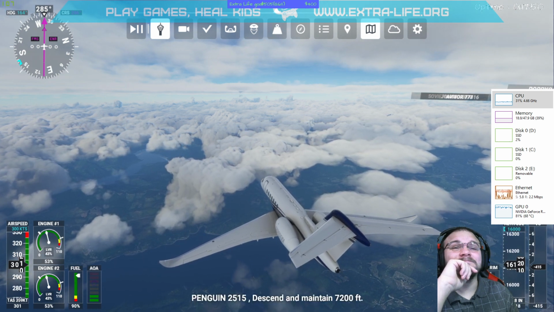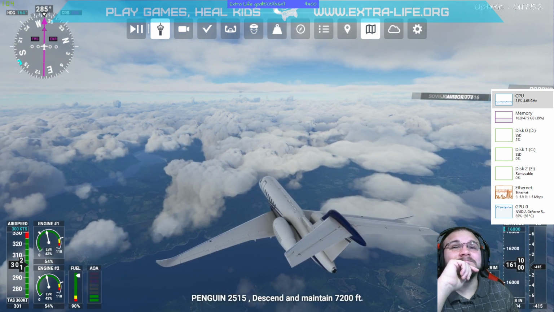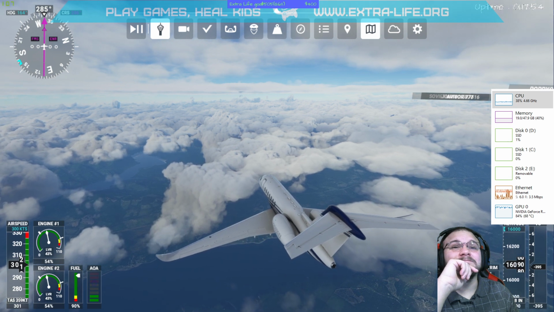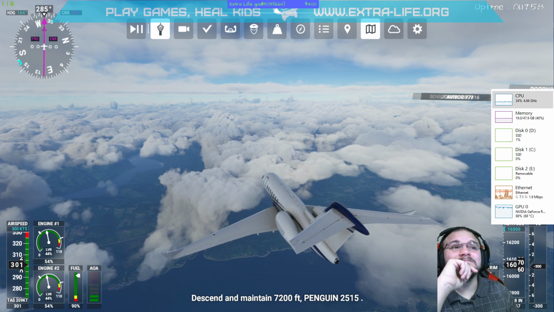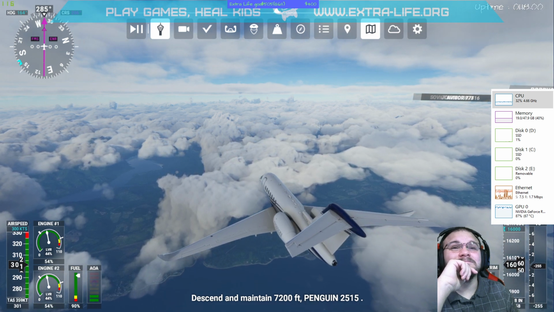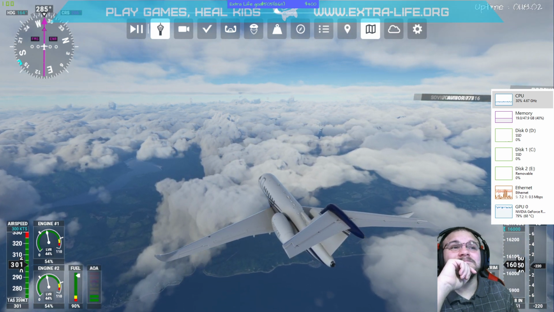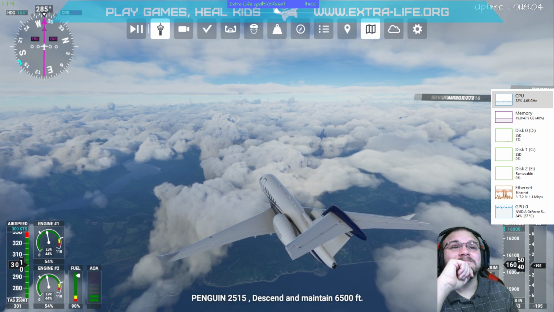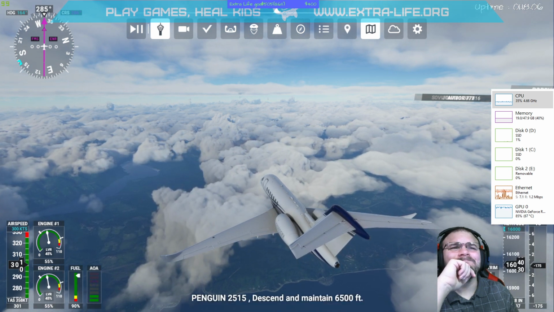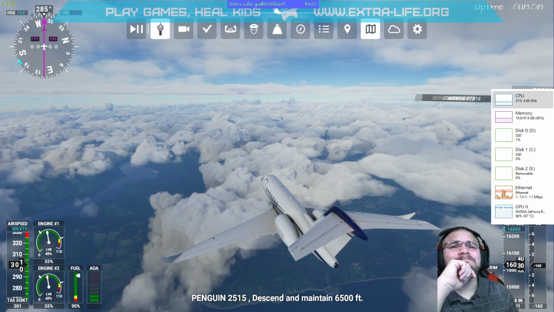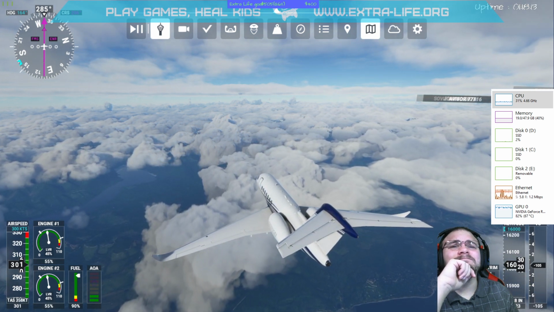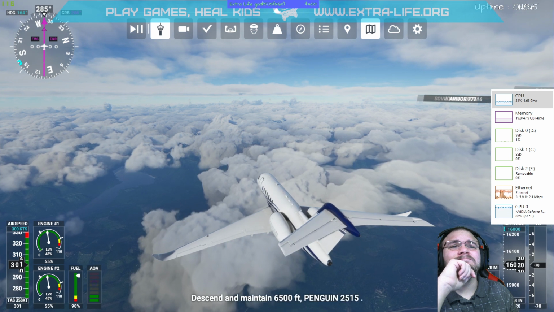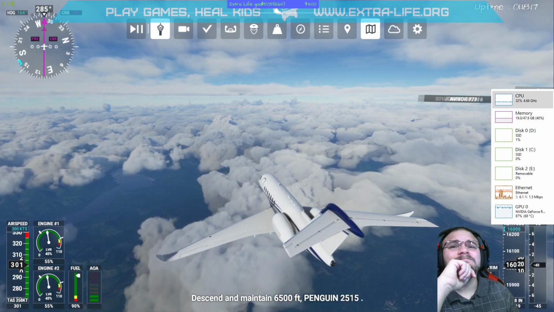Penguin 2515 descend and maintain 7,200 feet. Descend and maintain 7,200 feet, Penguin 2515. Penguin 2515 descend and maintain 6,500 feet. Descend and maintain 6,500 feet, Penguin 2515.